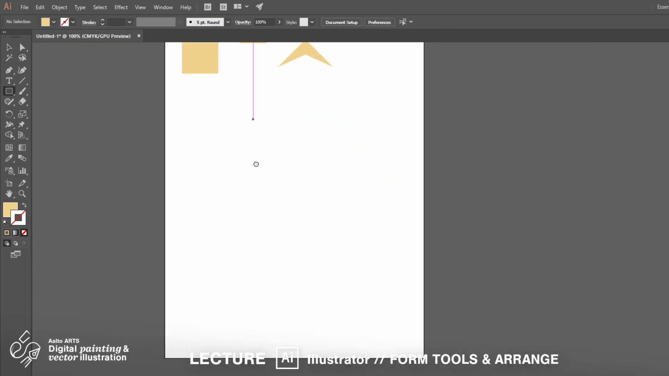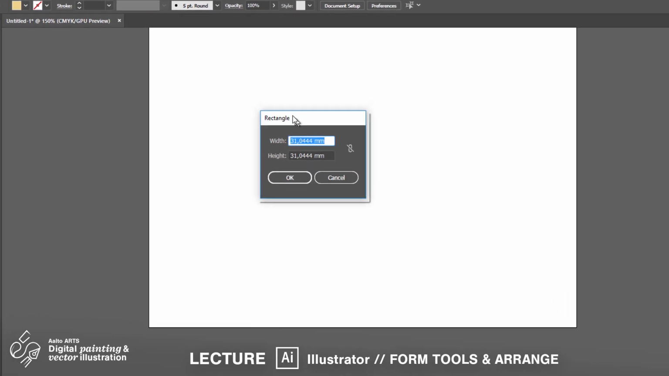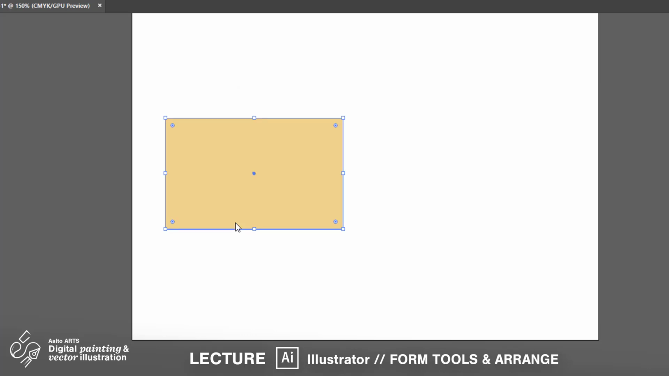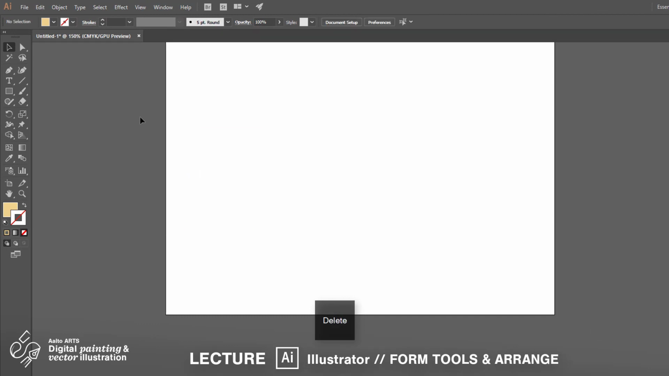I can also create forms with the form tools by clicking. This opens a dialog box where I'll write which size rectangle I want. 80 mils times 50 mils. I'll press Enter or click OK. This is a handy example if I need to have forms for laser cutting. Next I'll continue to the ellipse tool.